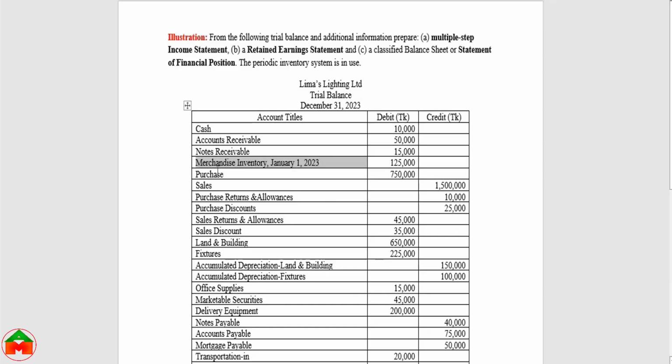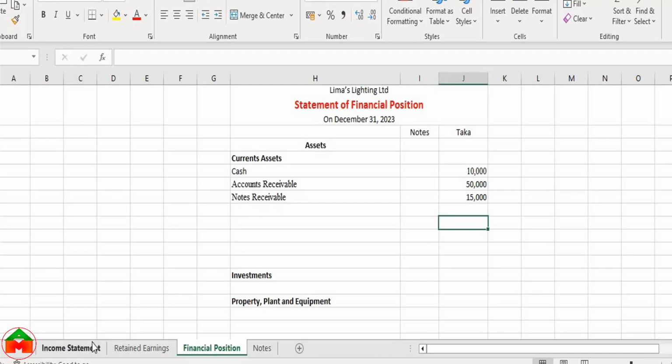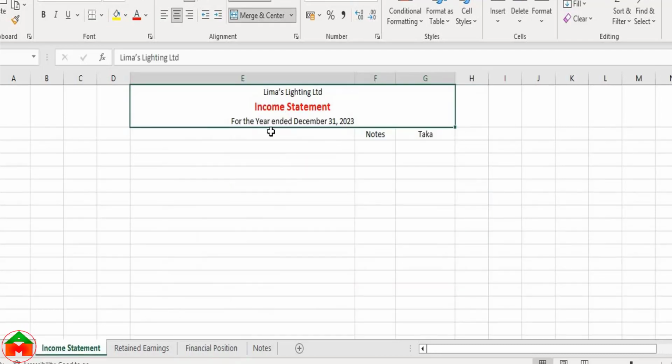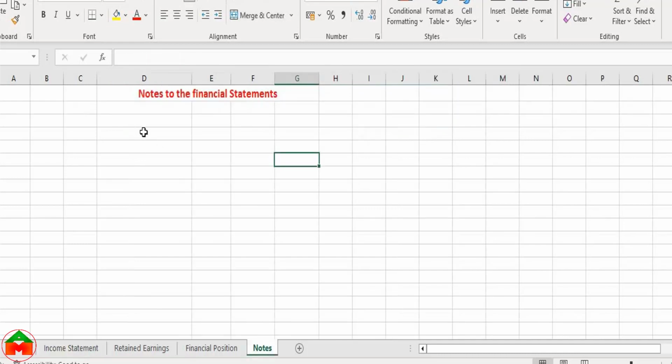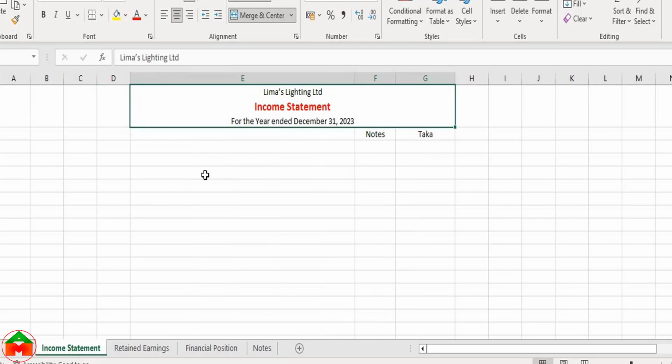After that, we can see the next amount is merchandise inventory, which is a part of cost of goods sold. This amount will be required to calculate the cost of goods sold. So cost of goods sold should be shown in the income statement, but for the purpose of simplicity, I will not show all the amounts in the income statement. I will use notes to calculate the amounts, and the amount will be transferred to the required statement. Let's see how to prepare the notes.